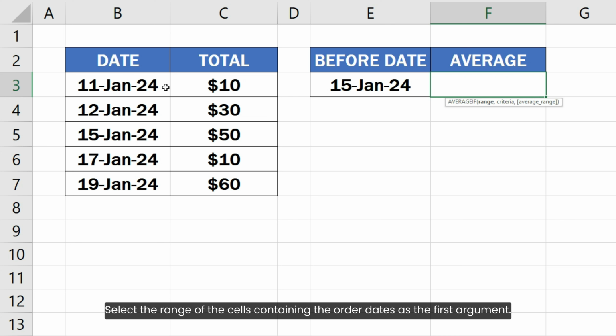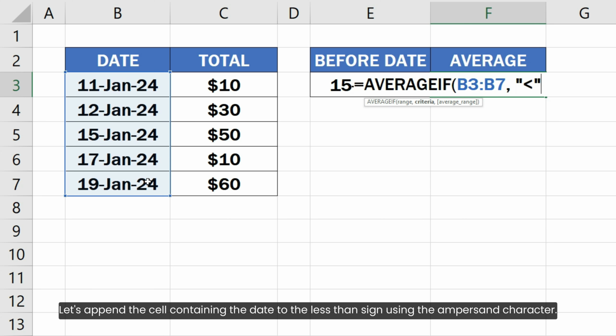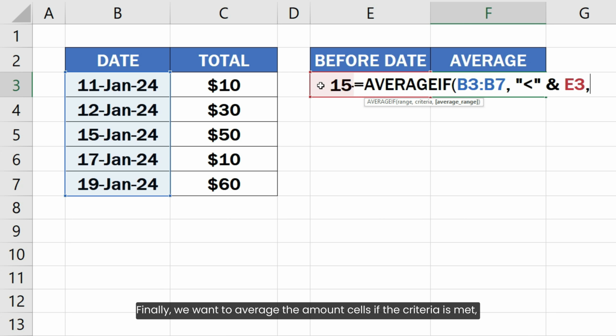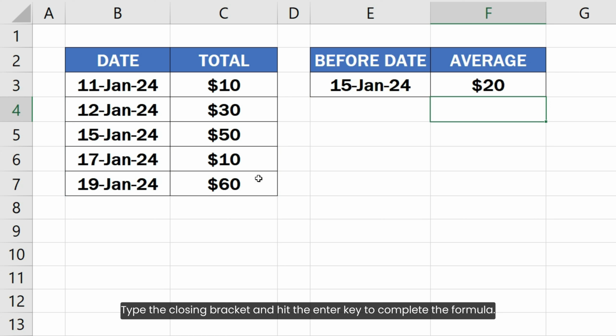Select the range of the cells containing the order dates as the first argument. Since we want to find the dates less than the given date, type the less than sign in double quotes. Let's append the cell containing the date to the less than sign using the ampersand character. Finally, we want to average the amount cells if the criteria is met. So let's select the amount cells as the third, average range argument. Type the closing bracket and hit the enter key to complete the formula.